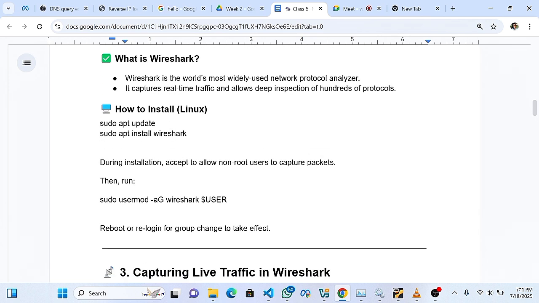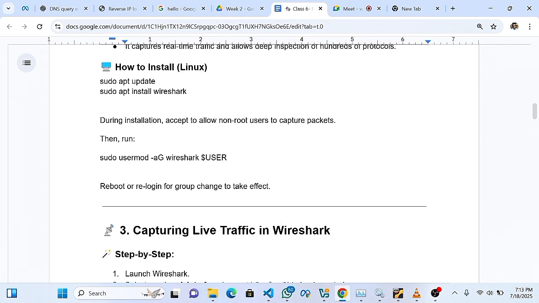So how do we install it on Linux? It's just a normal way of installing your software. You just have to update your repository using sudo apt update and then sudo apt install wireshark. During installation, accept to allow non-root users to capture packets. Then run sudo usermod with the option -aG wireshark, then $USER or the name of the user. Reboot or re-login for the group change to take effect.